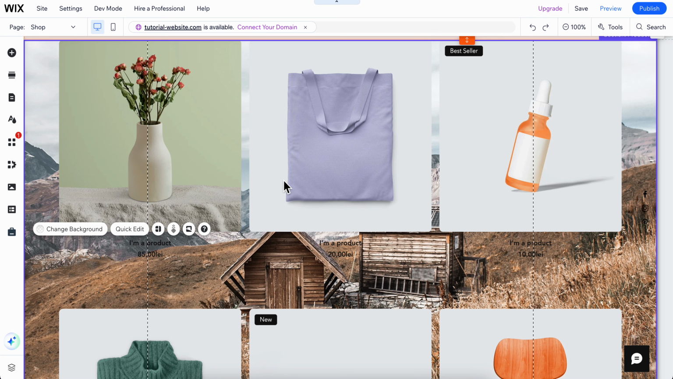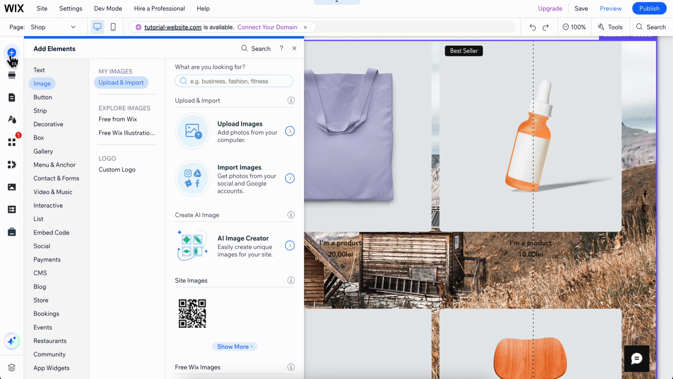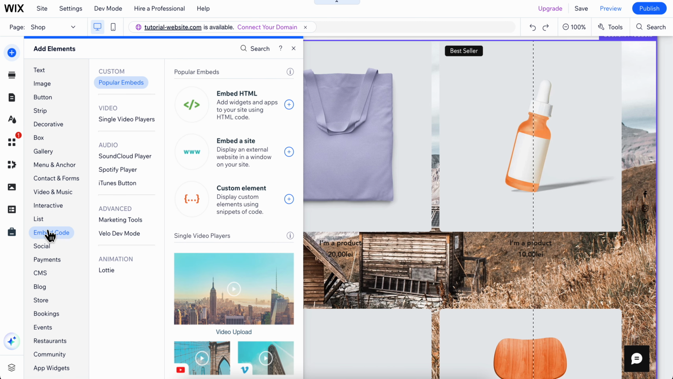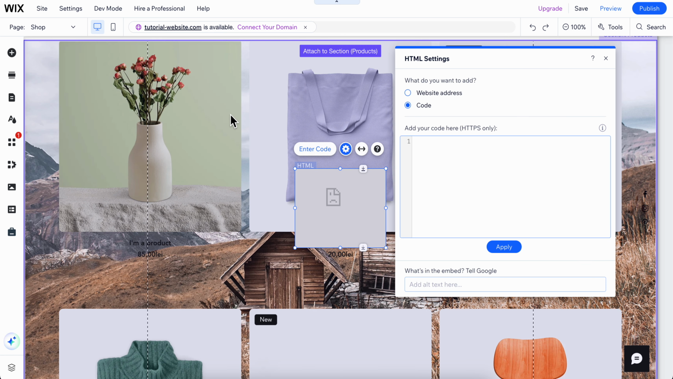Then you're going to have to simply copy the code and then simply go to Wix, then click on Add Elements, and then you're going to have to simply select embed code here, and then simply select embed HTML, and then simply enter the code and then simply click on apply, and that's all.